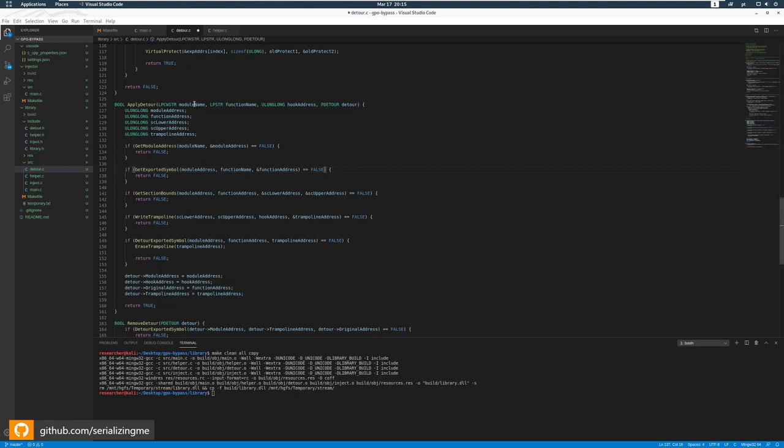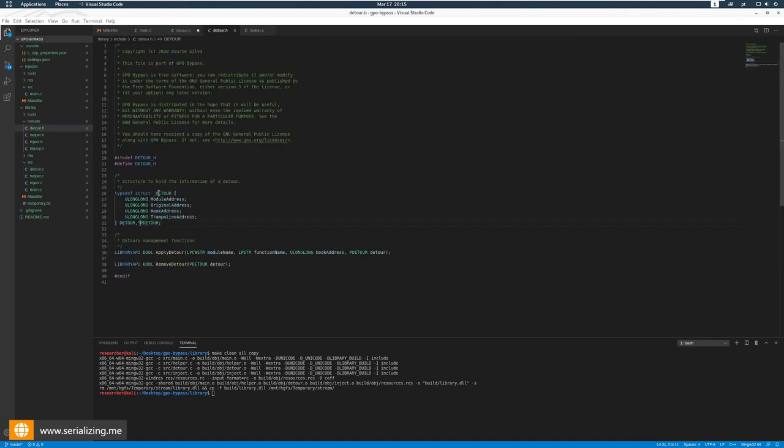So basically, if we say we want the CreateProcessW function from the kernel32 module, and we want to hook that function with this specific address and then return the results in this structure, let's have a look at this structure. This structure will describe a detour that we have applied to a specific function, a hook that we applied to a specific function, and it's used afterwards to actually be able to remove that same detour.